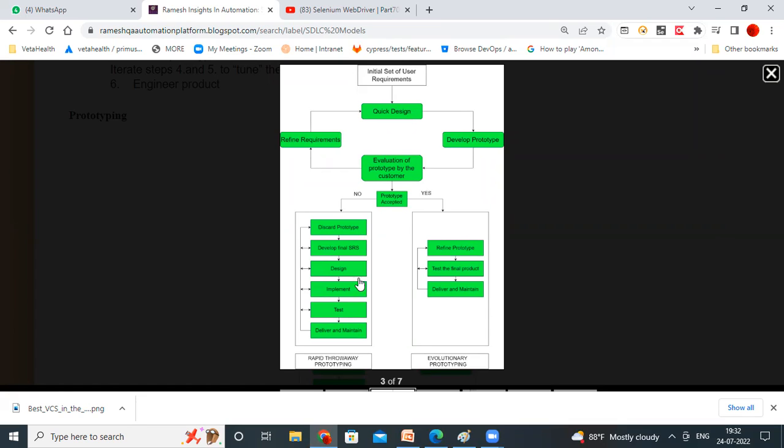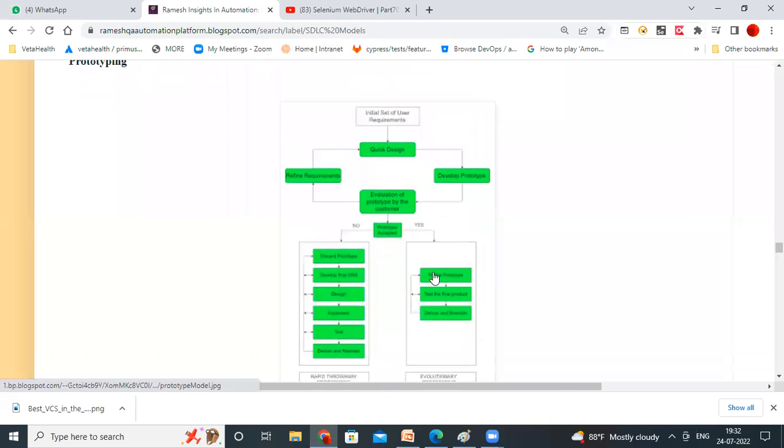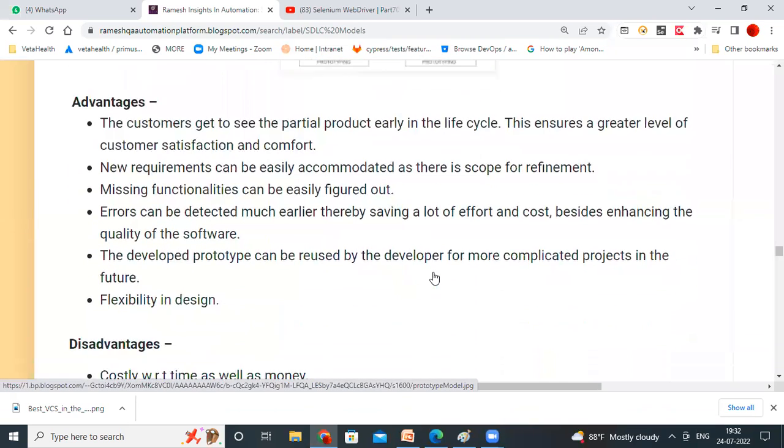But this one is more useful. With this one, until the customer accepts, you have to keep making changes continuously. So those are the two prototype models. So the advantages are here.